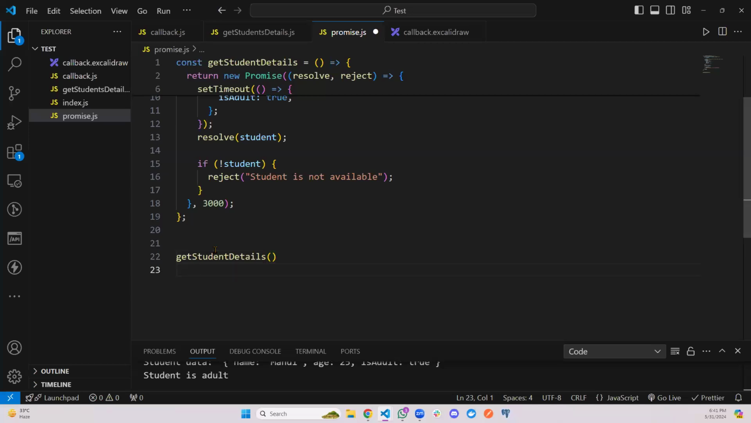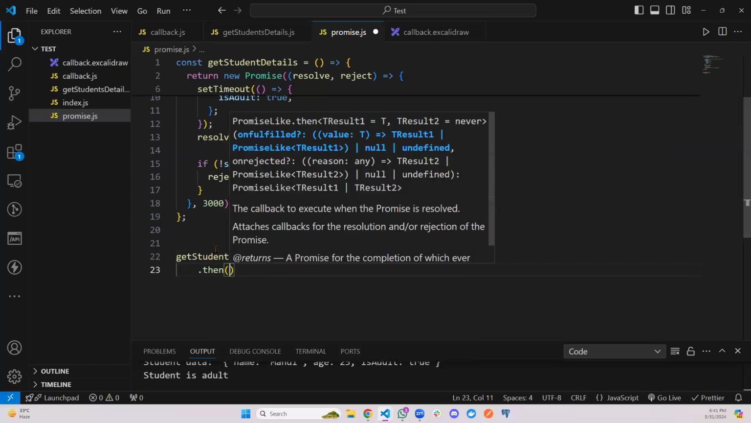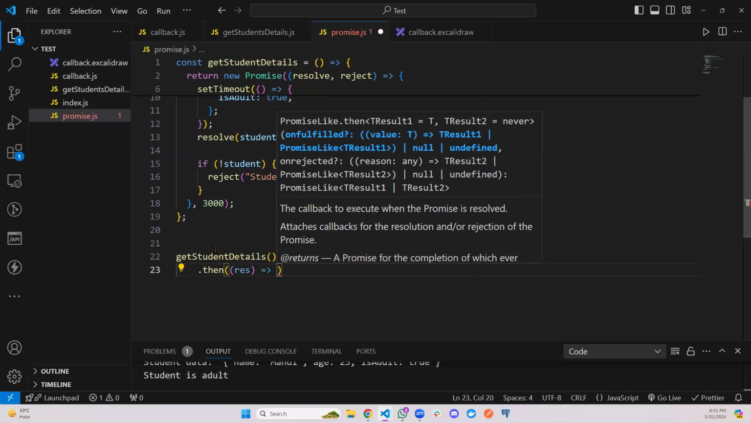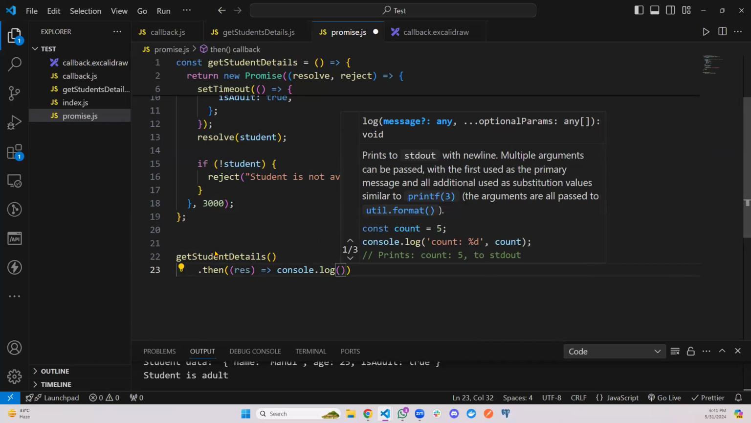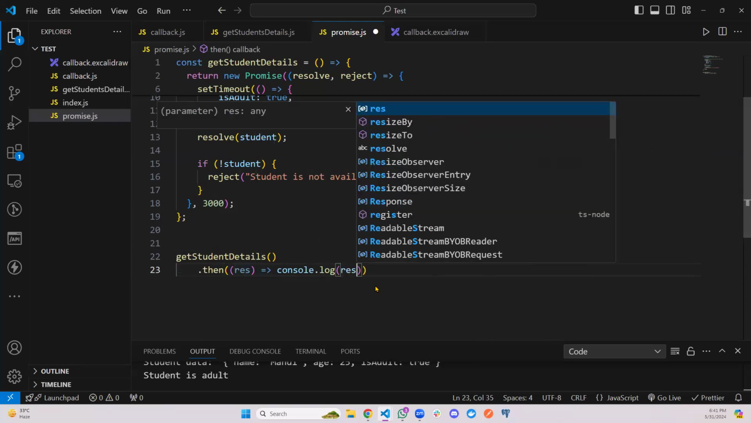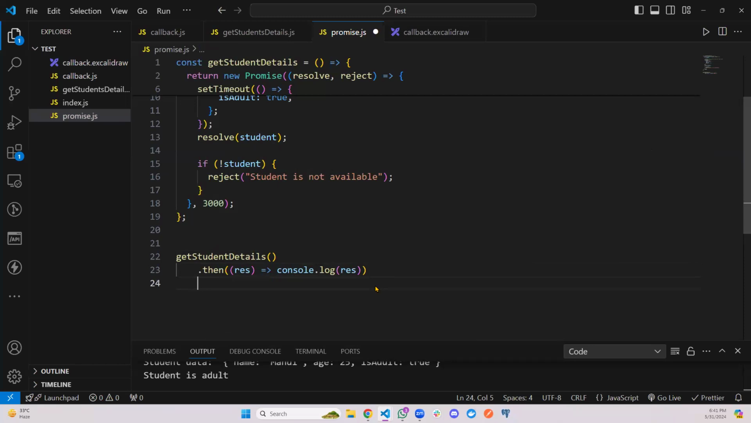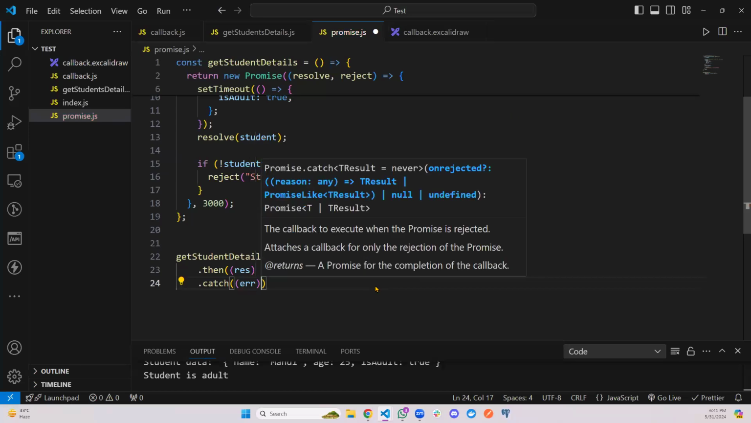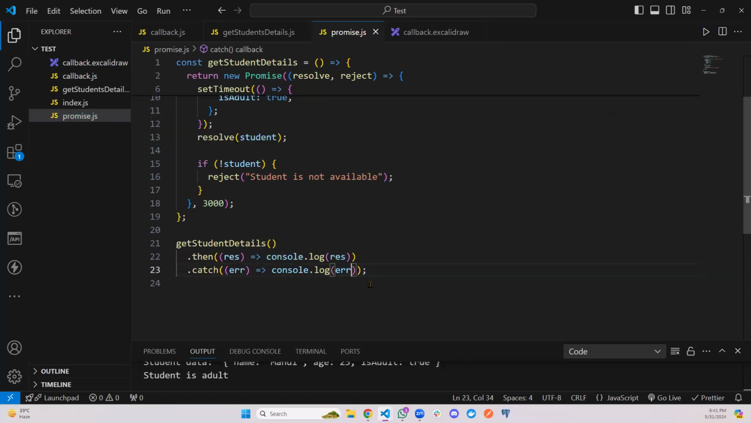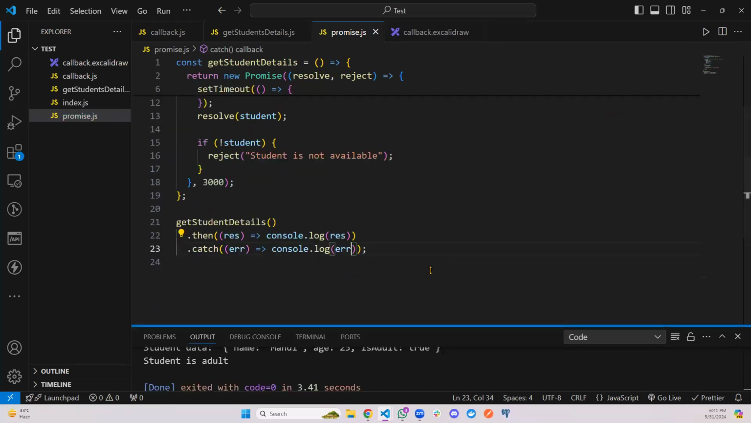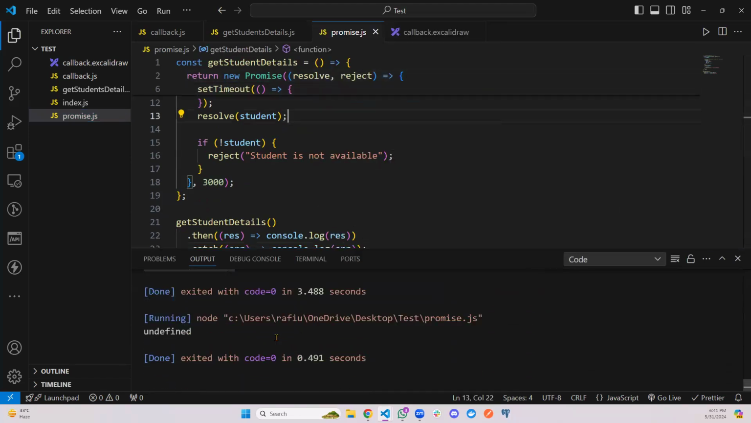Okay, then catch block, as you already used. So how to use resolve? We can just console it, right? Or we can do any kind of business logic here, depending on this data. Okay, resolve, and we can also catch the error, right? Error, save it. Okay, so let's run it. Undefined.